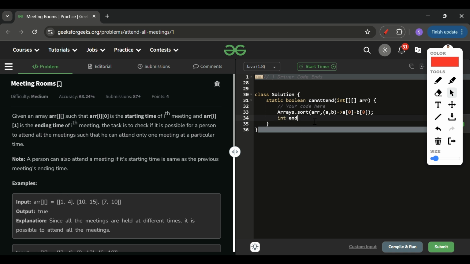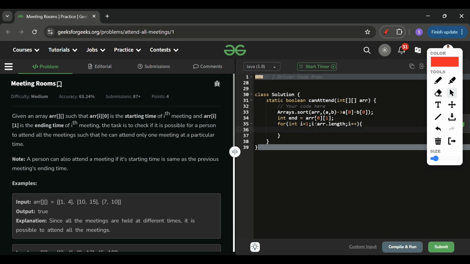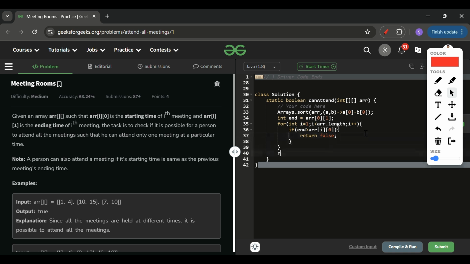After that, as I told, the first meeting will be ending at what? ARR[0][1], because ARR[0][0] will be starting and ARR[0][1] will be ending. Now I will start a loop from i equal to 1 because index 0 is done, so i = 1, i++. Now look, my current end is this, and if the previous meeting's end is greater than ARR[i][0], which means this is a new meeting and that is the previous meeting, my previous meeting is ending after the current meeting starts, so I cannot join the current meeting. I hope this is clear. So I will return false, meaning I cannot attend. Otherwise, at the end I will return true, meaning I can attend.